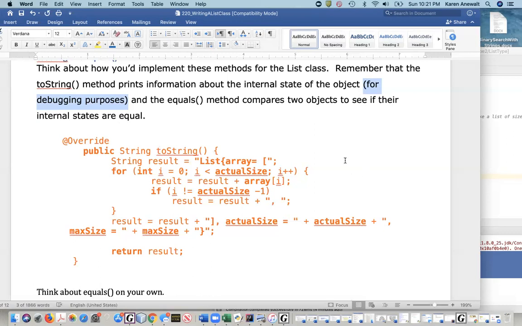So our list class that we wrote has three data fields in it: the array, the actual size, and the max size. We're going to want to print all of those values. And we're going to need a loop in our solution, because if we just say print and then the name of the array, it's going to print the memory address of that array. We don't want to do that. We want to print the contents of the array.